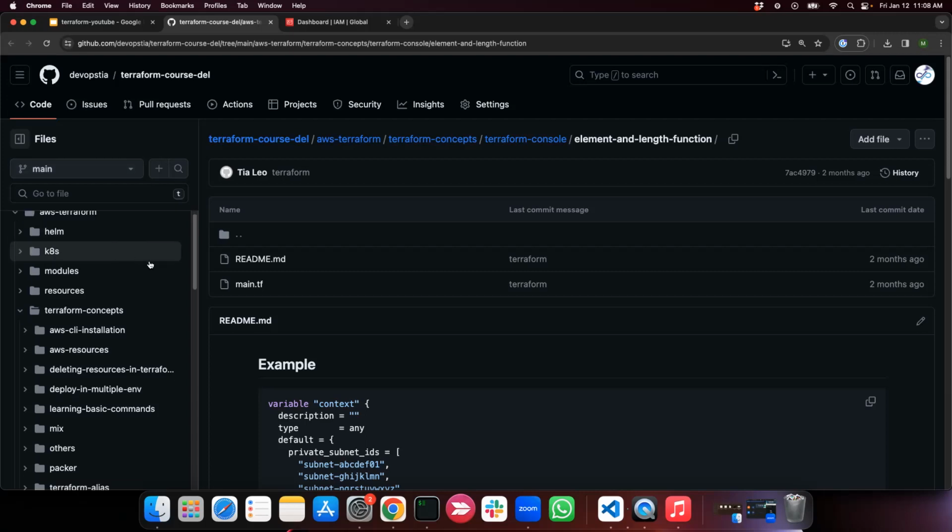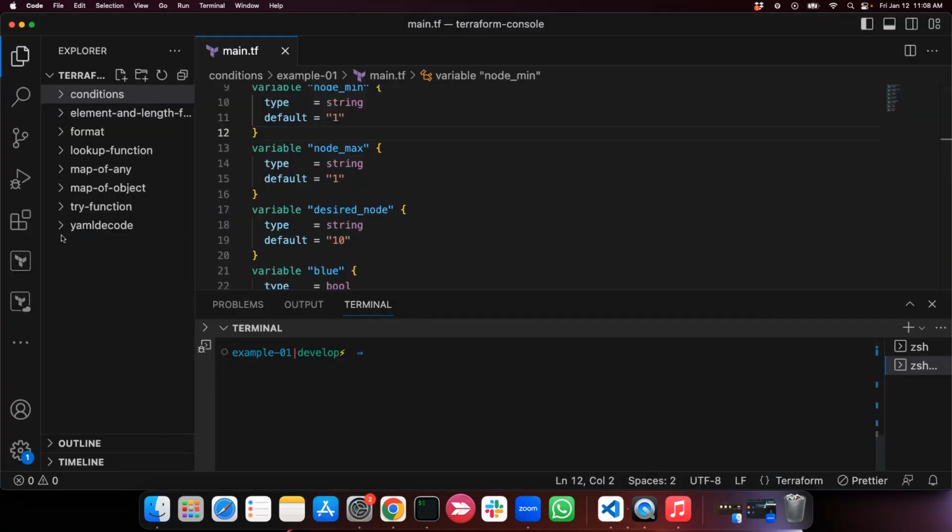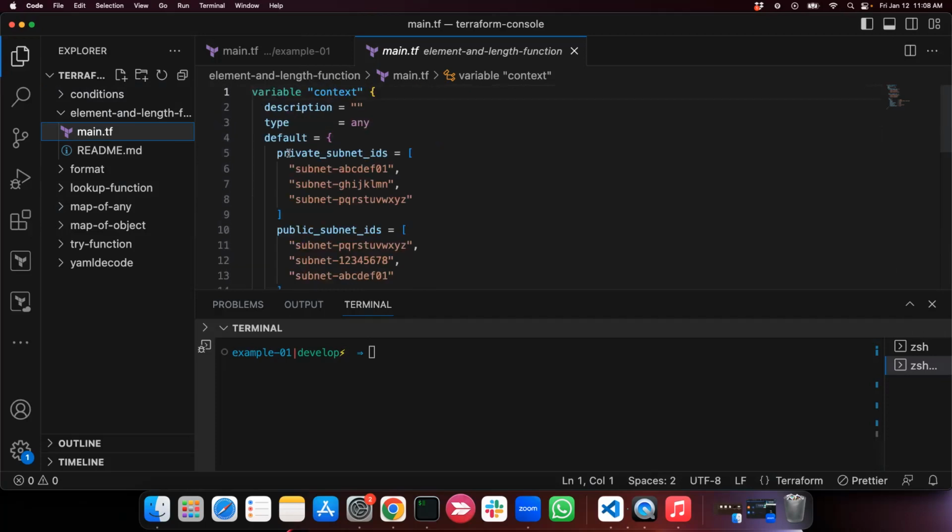Now, what are we going to do today? We'll be working with this folder here called the element function. That means we're trying to evaluate some syntax using the element function. I have the code already. I cloned it down here, and I opened that already in VS Code. And if I click here, you will see that's exactly what I have in my GitHub account.